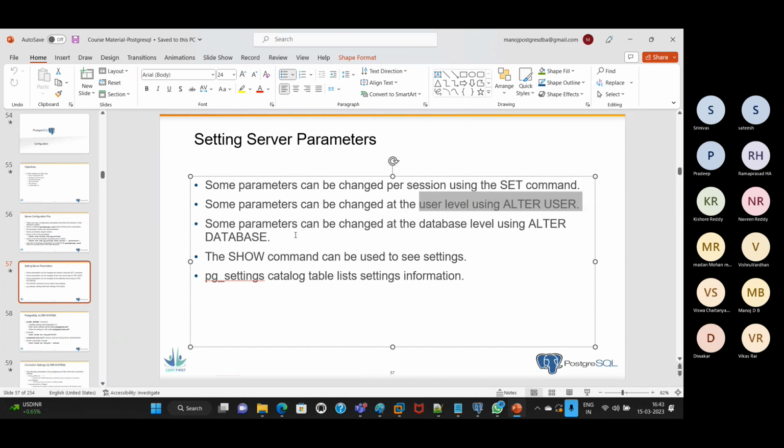Okay, and also some parameters can be changed at the database level using the database. And also some parameters we can change at the complete cluster level. At that time, which command do we need to use? Alter system, correct? So we can set some parameters at the session level, and also at the user level, and some parameters we can set at the database level, and some at the cluster level.